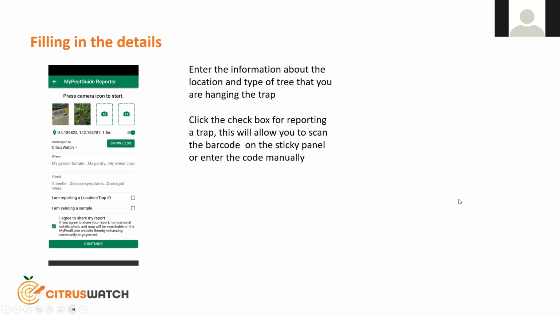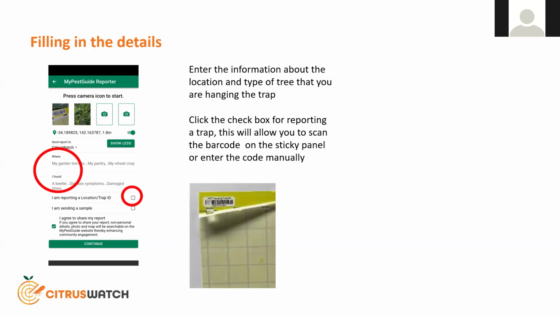If you don't know what kind of citrus tree it is, just putting citrus tree is also fine. Okay, so once you've done that, we come to the next section, which is I'm reporting a location or a trap ID. So just tick that box. And then it will come up with a little drop down bit, which will give you the opportunity to either manually enter the number on the trap or take a photo of the barcode.